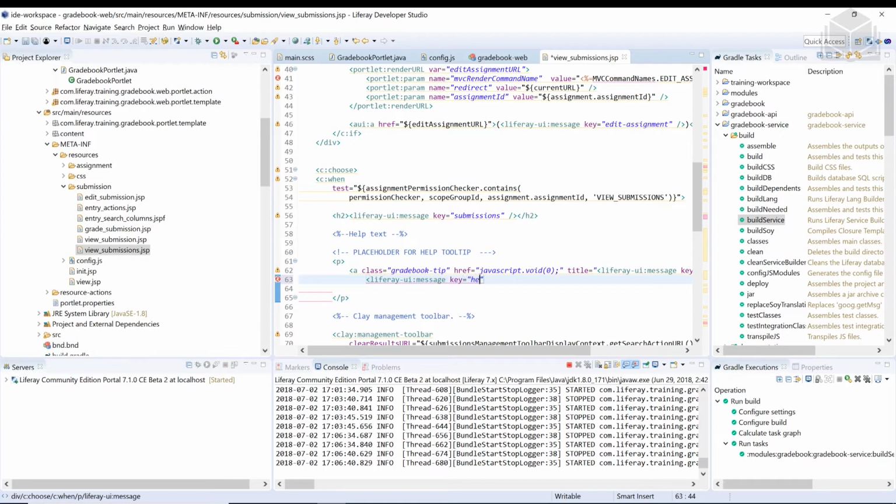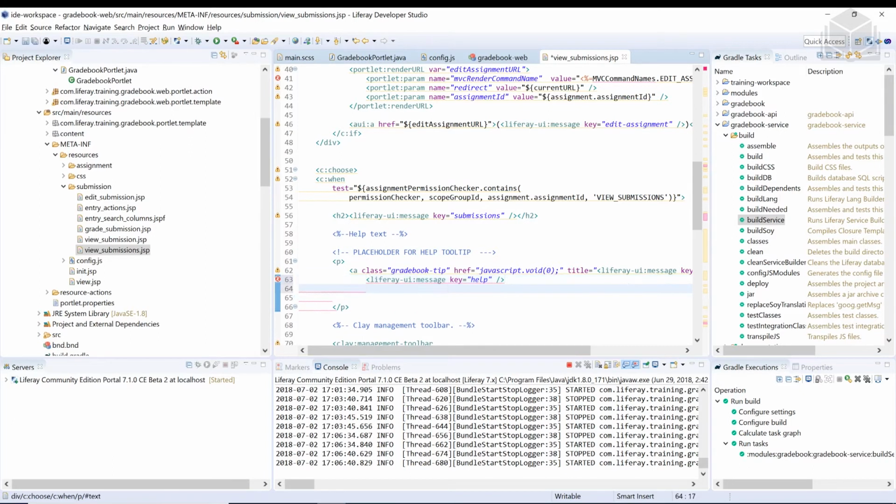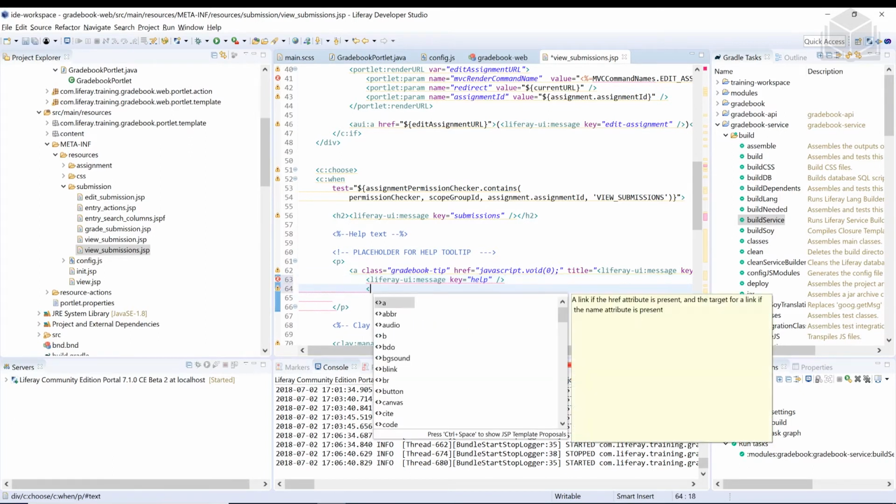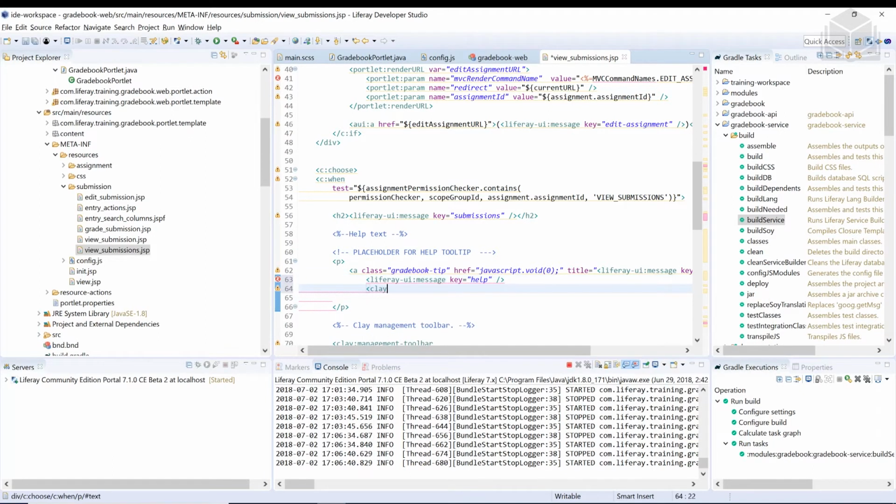Key equals help. Okay, we'll close that. And then to give the actual icon itself, we're going to be using Clay to help us out. So symbol equals, and it's going to be a question circle, circle, not cycle, circle, there we go. And then closing the tag there.